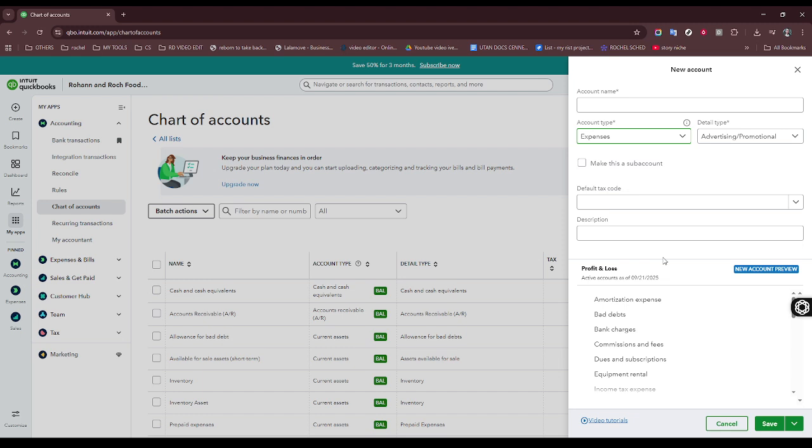Think of a name that's specific and descriptive enough to clearly indicate the nature of this expense. This clarity is important not just for the present but also when you look back at your records later. A well-named account makes it much easier to understand what each entry represents, saving you time in the future when tracking expenses. Once you've entered a suitable name, we're almost done.